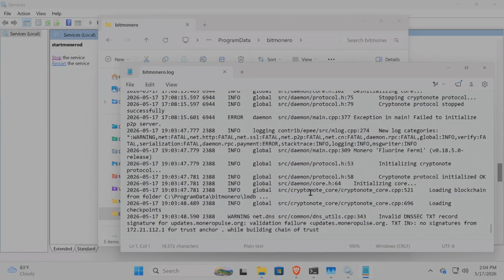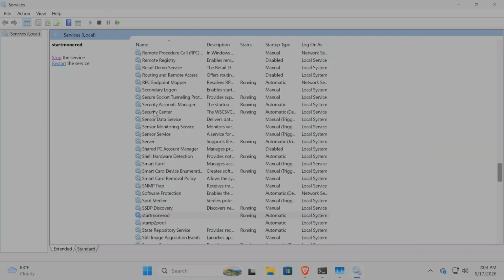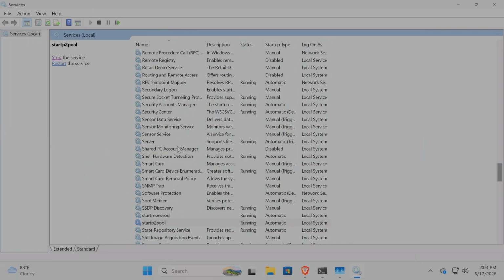Invalid DNS secure text record signature updates. Okay, no signatures. That's just a warning. That shouldn't be too big of a problem. Let's just see how it goes. We have that going. We're going to go ahead and start our P2Pool service and let that go. We're going to give Monerod a second just to get itself set up and figure out what it needs to do.